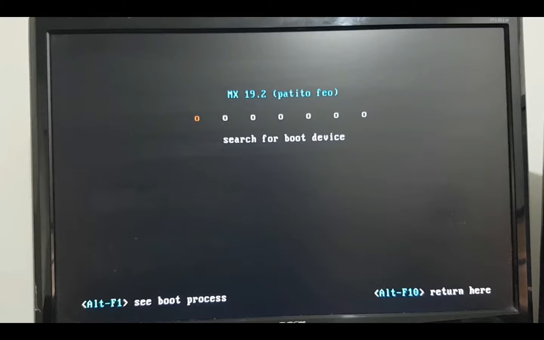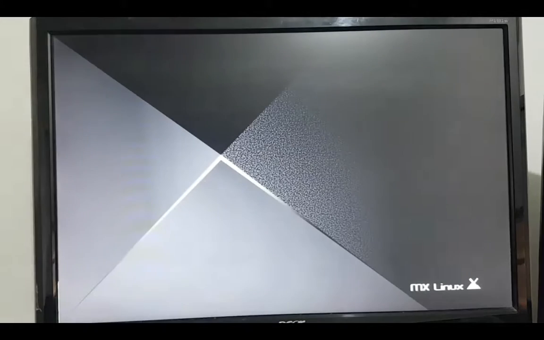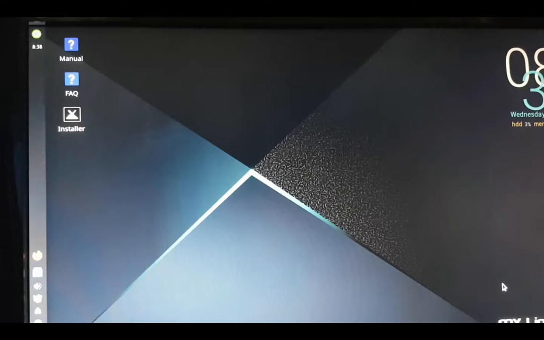Now what's going to happen now, it's going to boot up into something that looks exactly like MX Linux, and then we're going to install MX Linux from there. This is a slow process because it's coming from the USB drive and not the hard drive. But there it is already. Now it's time to start the installation process.